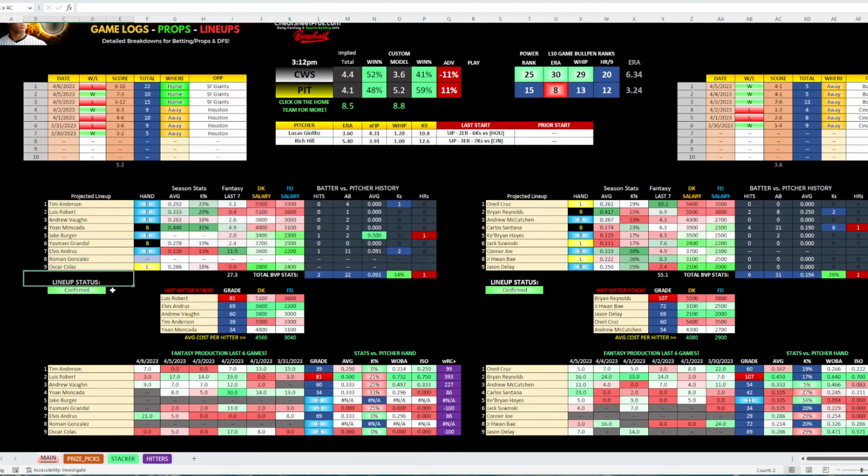One thing I want you to focus on is right here. It says lineup status confirmed. So when I launch it in the morning, it's pending. Every time you open up the sheet, it goes out, it looks for the starting lineup, and it pulls it back. And if it's confirmed, it flips from red to green and says confirmed, so you know this is the lineup and you're good to go. We have that for both teams.